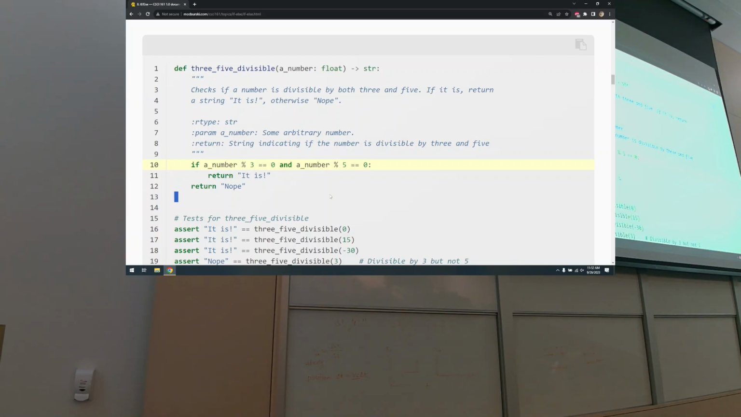Who here has seen that percent sign used like that before? One person, 2 people, 3 people, 4 people. This is an arithmetic operator that we use, but it means remainder. It means do the division and tell me what's left over.